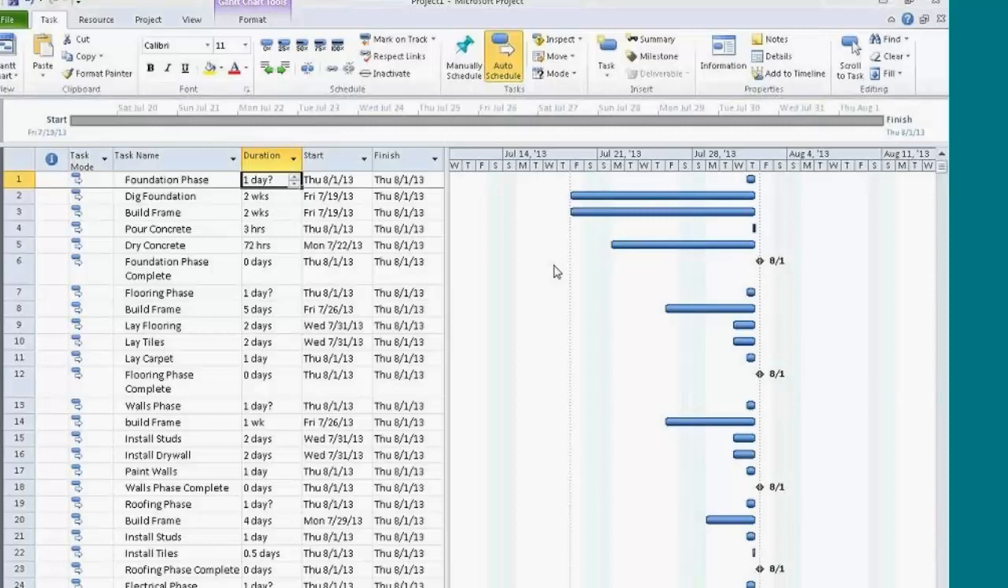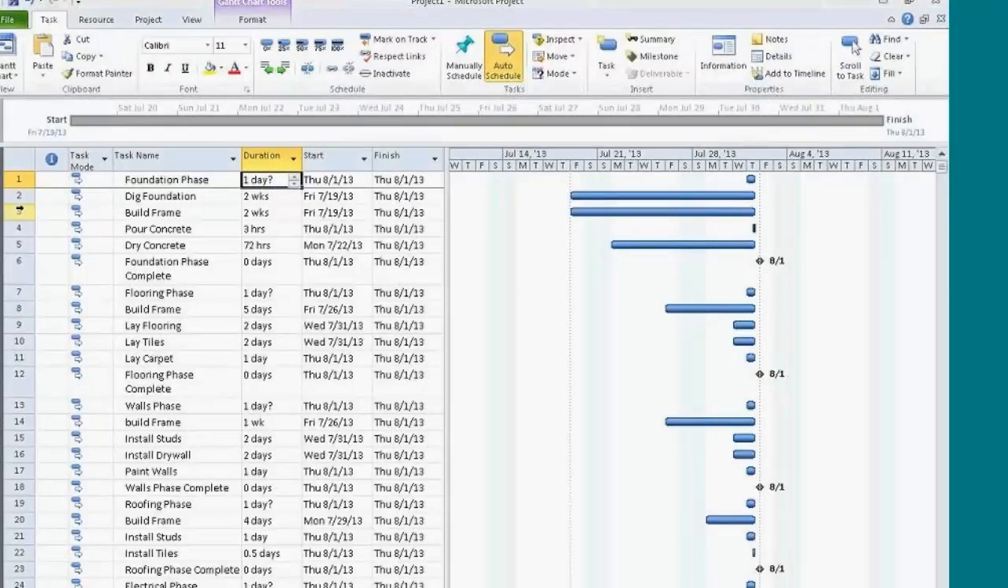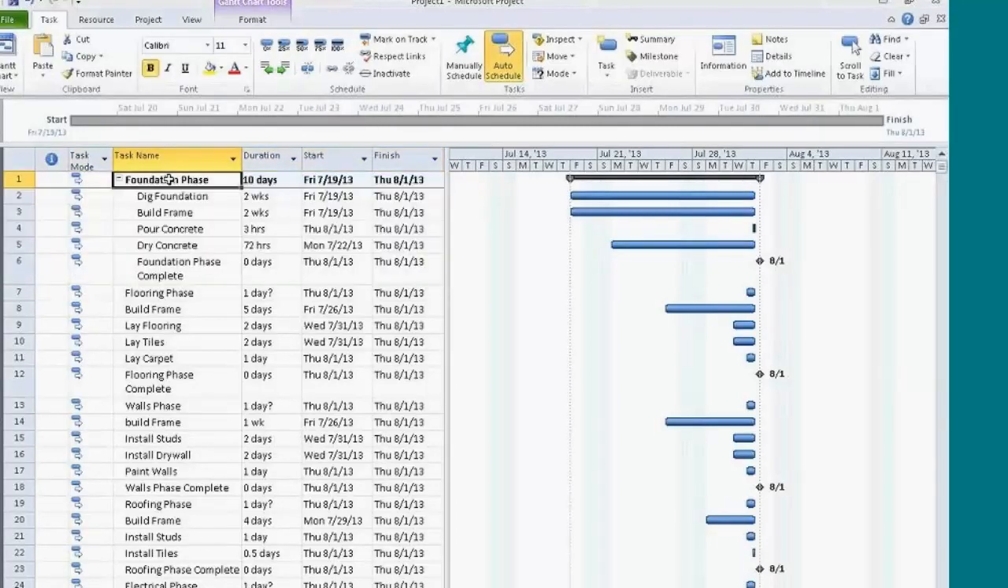The next thing that I want to do is create relationships, and I want to outline it. First, I'll outline it. Outlining is when you use the indentation that's here. You can indent up to 9 different levels. I'm just going to use 1. If you highlight from 2 to 6, once you highlight from 2 to 6, you can indent that, and what that does is it tucks it up underneath the foundation phase title and truly makes it a title.